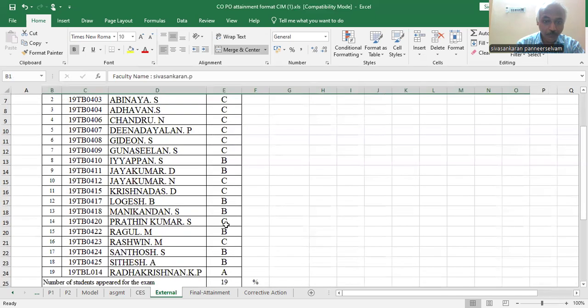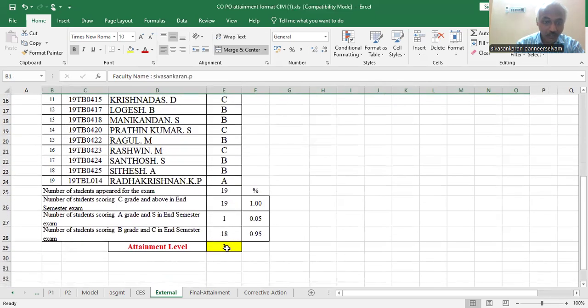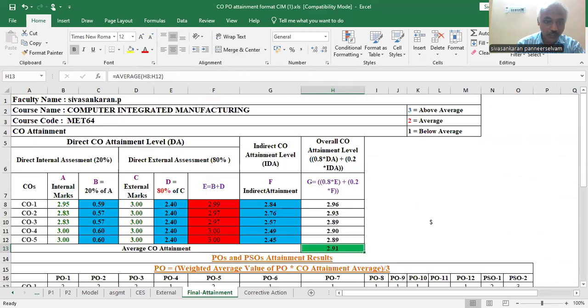Based on the grade, the final attainment level is given here. In this subject, all 19 have cleared the subject. These are the grade distribution intervals displayed here for your reference. Now we have to find out the final attainment by considering the internal assessment and the external assessment. So how to fix the weightage? For direct internal assessment, that is periodical 1, periodical 2 and model, put together a 20% weightage is considered. For direct external assessment, that is the university semester exam, an 80% weightage is fixed.